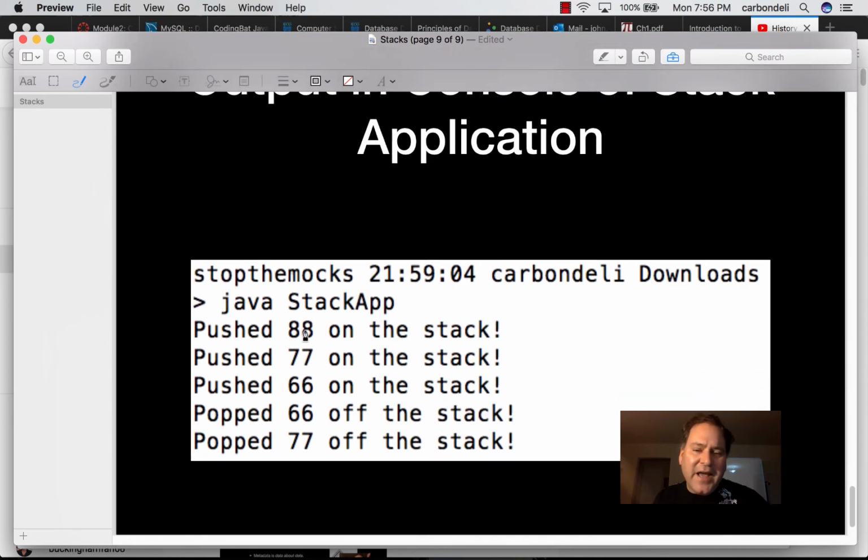And you can see 88 is pushed, 77 is pushed, 66 is pushed. And then we pop, and you can see the most recently inserted key or pushed key is the next to be removed. And that makes the stack a last in, first out data structure, which is sometimes represented as an acronym, LIFO, last in, first out, meaning that the most recently pushed key is the next to be popped.